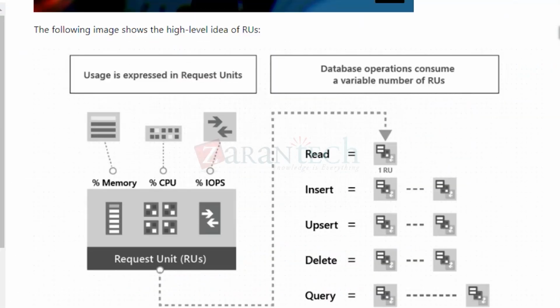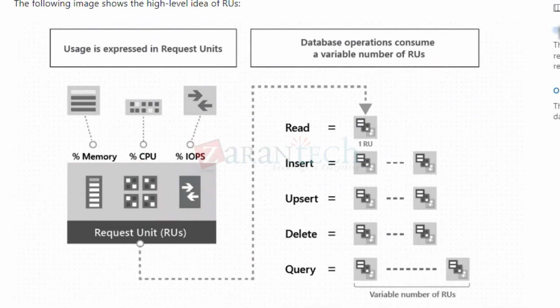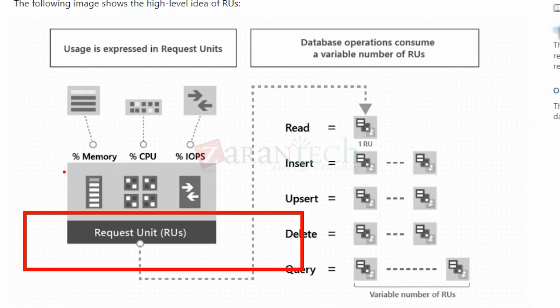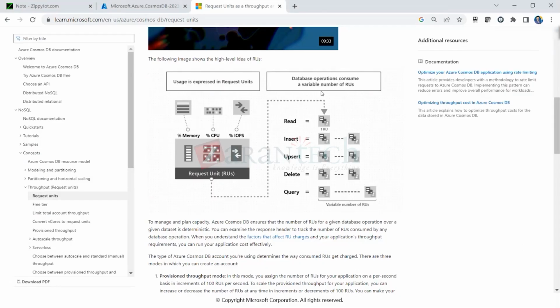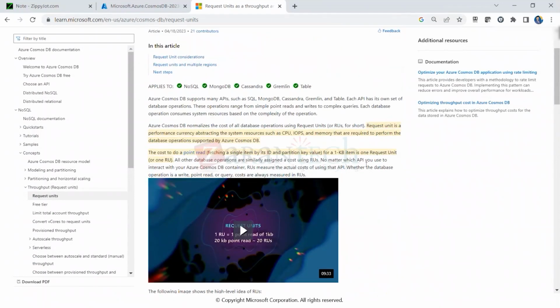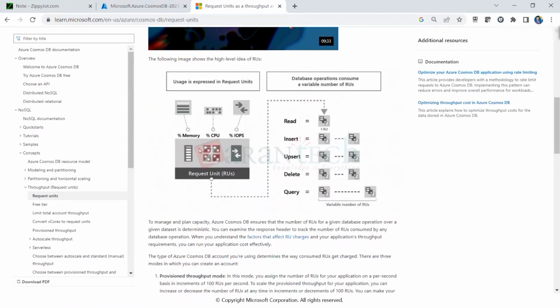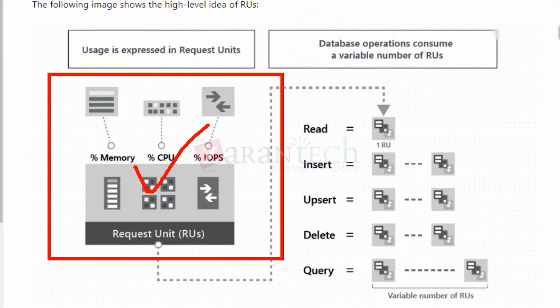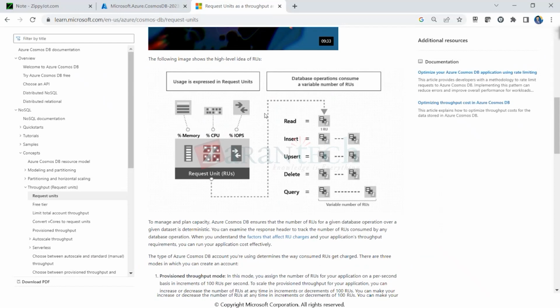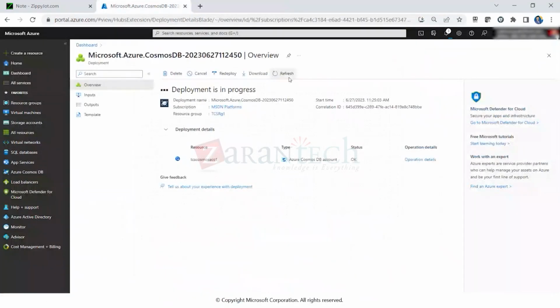Okay. And request unit is a combination of all these things. To perform all database operations, it consumes a variable number of RU. Make sense? And you are only going to pay for the amount of RU you consume. You are paying on top of it, like that. Now clear? Yep.